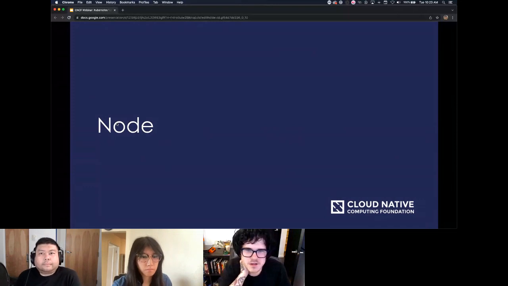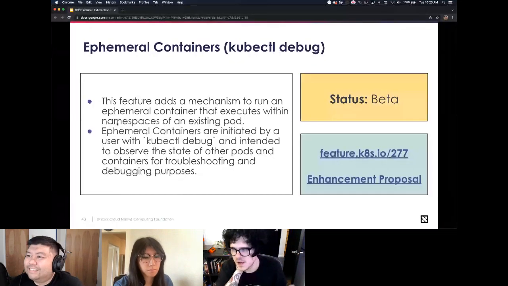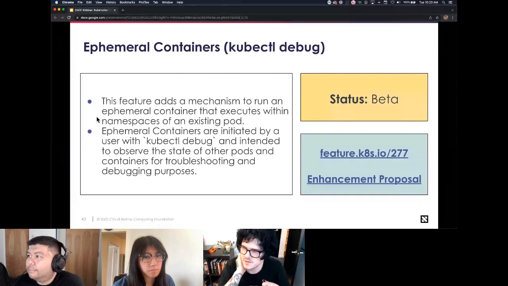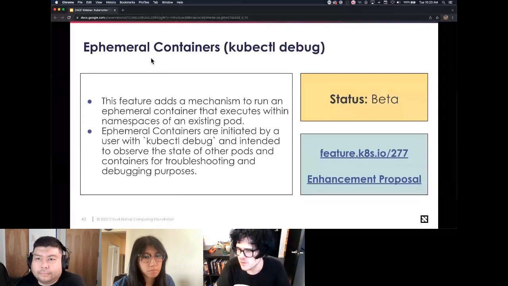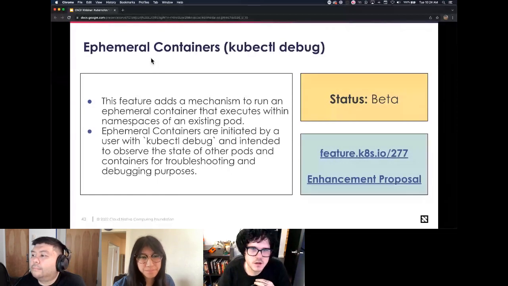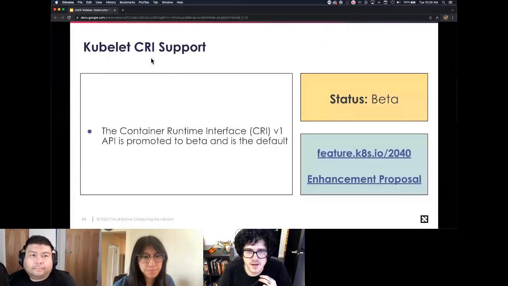This one I'm actually really excited about, ephemeral containers along with the kubectl debug feature. So it adds a mechanism to run a short-lived container that executes within the namespace of an existing pod and allows debugging capabilities against running pods without having to do the whole like kubectl exec workflow. This one's super cool. And then we've got a container runtime interface support going to beta.